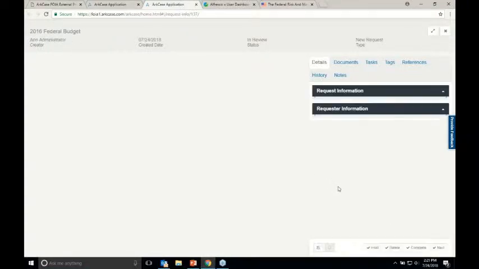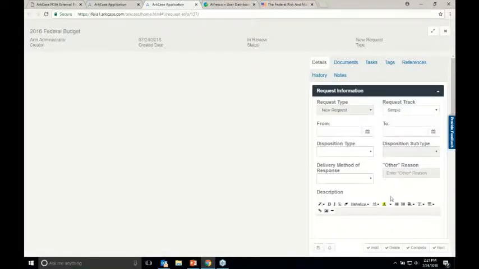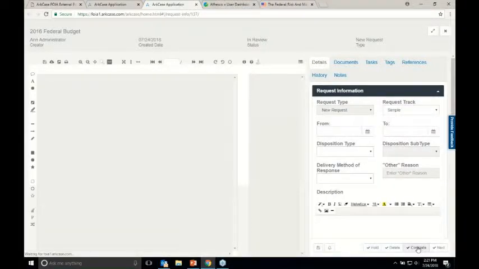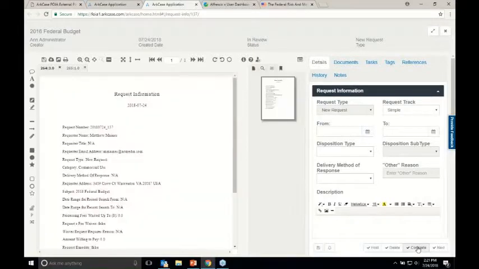So once I actually open up this request again in the actual intake queue, we've already got all the information populated here. So I'm going to go ahead and complete this and move this on into the next queue. Once I complete it, you'll see that the actual status is now moved to in fulfill.